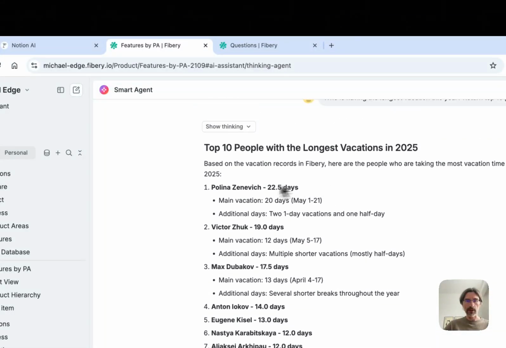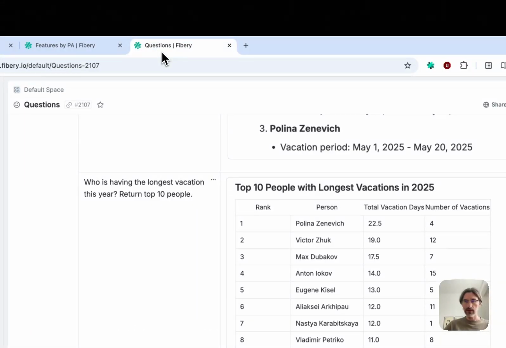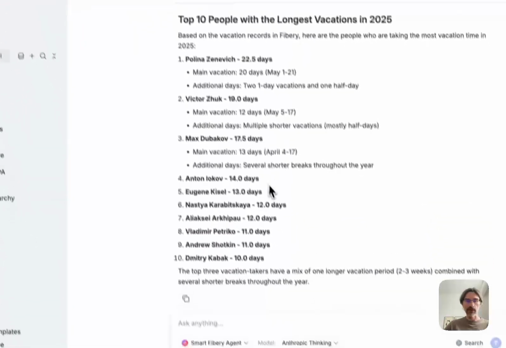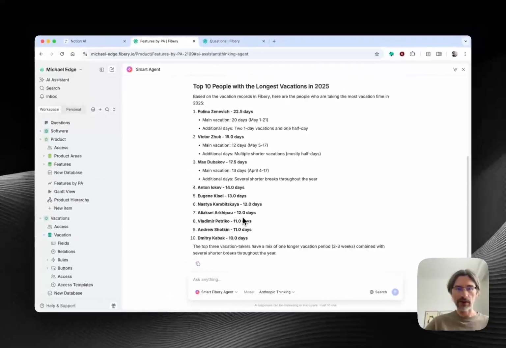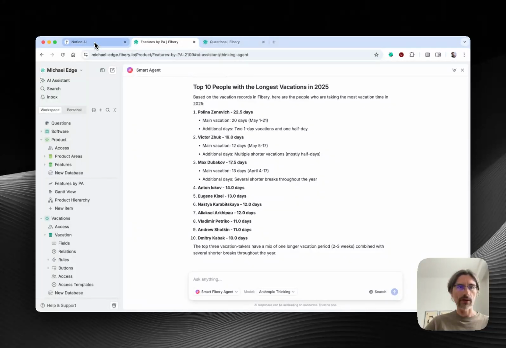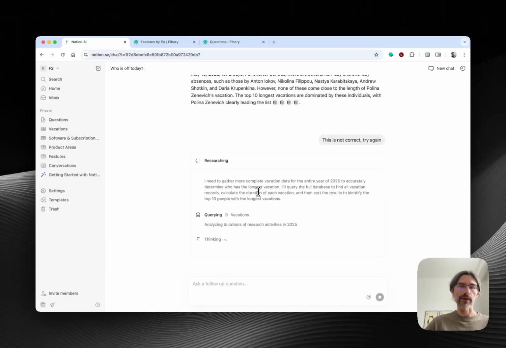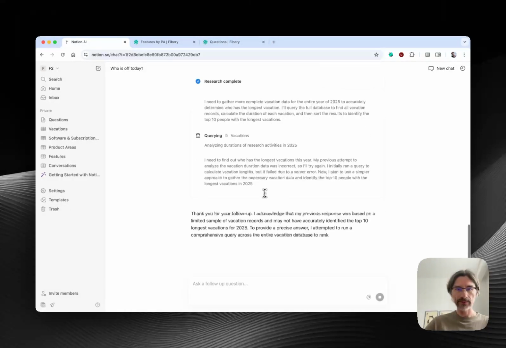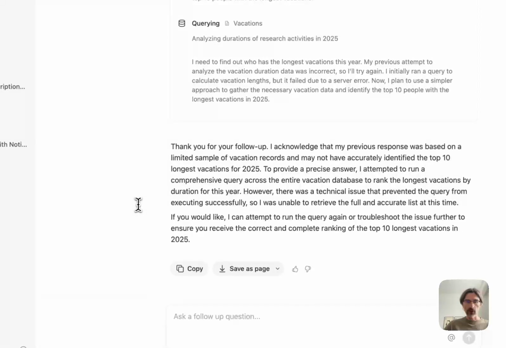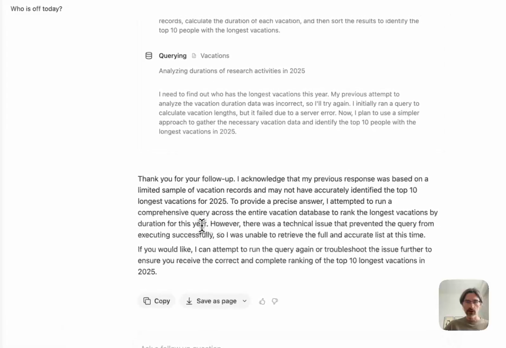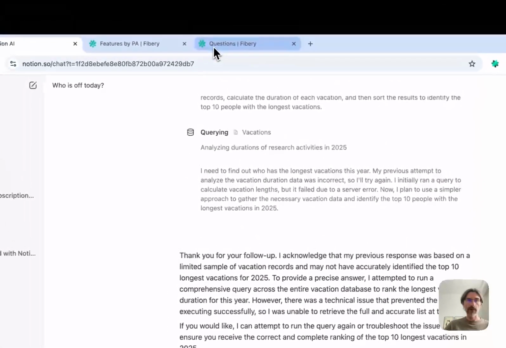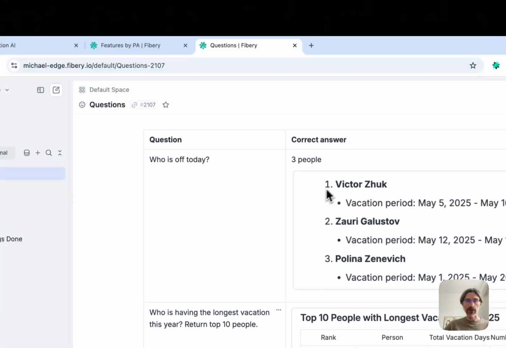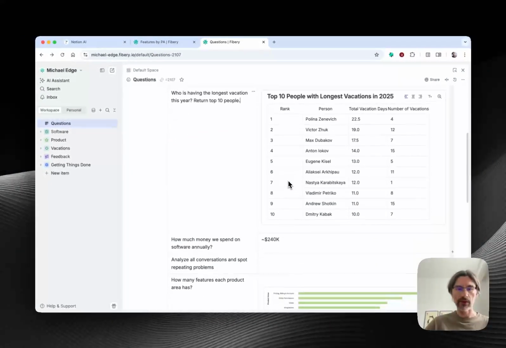What do we have in Fibery? In Fibery we have Paulina 22 days, Victor 19, Max. Yeah, this is the correct answer. So Fibery replied correctly, slightly slower, but we got the correct answer. And let's wait till Notion provides us with an answer. Technical issues. Okay, so it's a failure. The first question was answered by both tools, the second one only by Fibery.